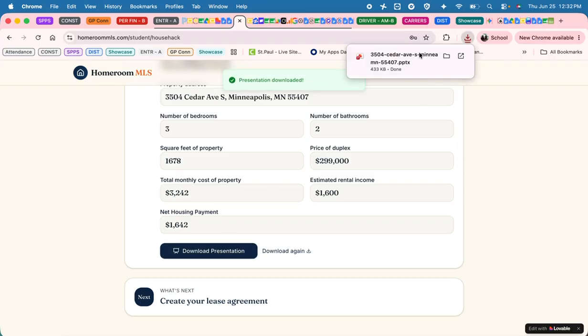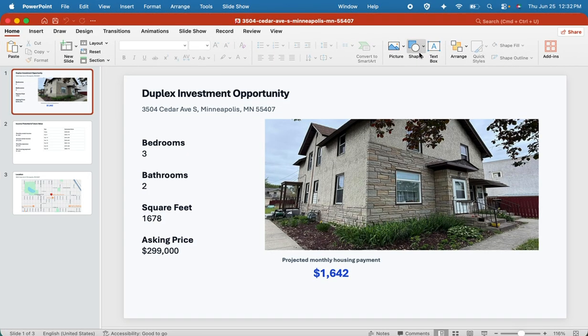And it's going to download the presentation. They can open it and look at this. Not only does it give a cover shot of their property, how many bedrooms, baths, and the asking price of the property, but look at this. This shows them how much they're going to be responsible for as a house payment every month.